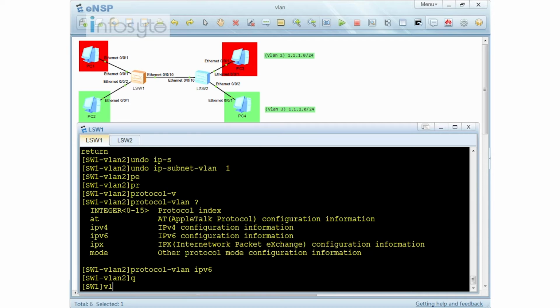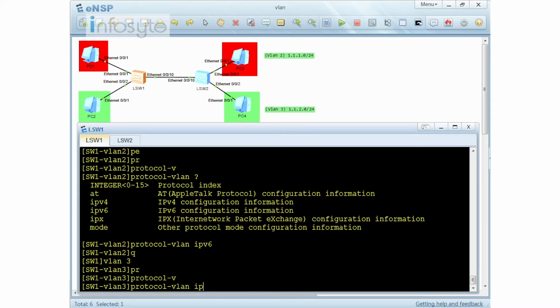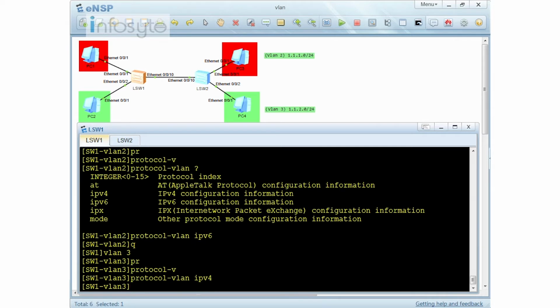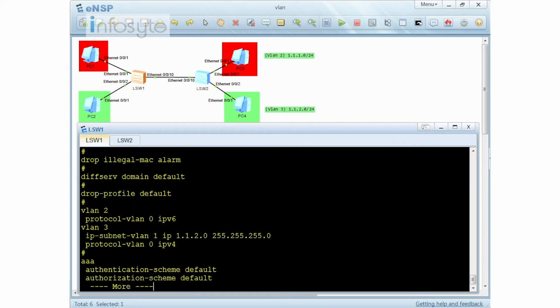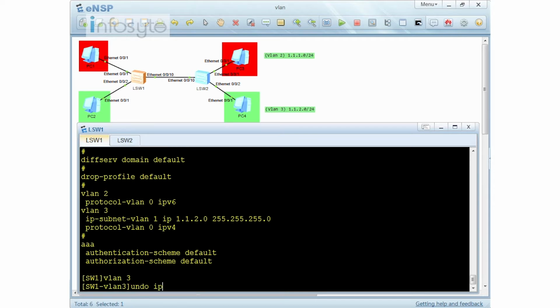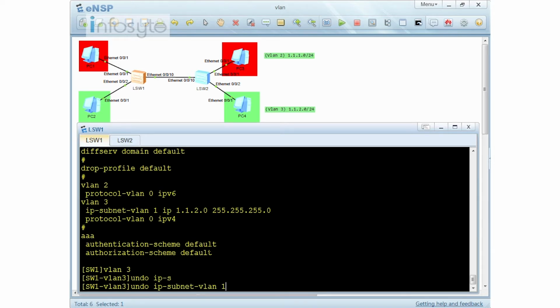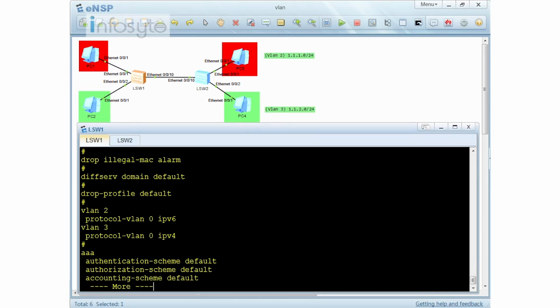And VLAN 3 is the protocol VLAN IPv4. Okay, it's a simple one here. So let me do a display current for you. Alright, so you can see that this is the case here. Oops, so I have to go back into the VLAN 3 and undo IP subnet VLAN 1. Okay, so that clears the setting. So VLAN 2 is based on IPv6 and VLAN 3 is based on IPv4.